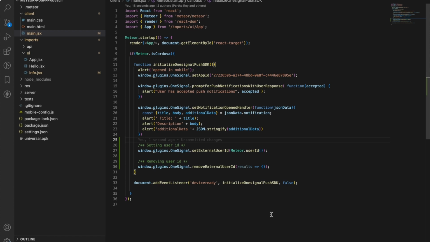But right now I'll just point out how you can connect your application's OneSignal SDK with the particular user ID, so that you are able to send push notifications to a particular user only. Till now we have sent push notifications to all the users or all the people who have installed the app, but by setting context of user, we can send the push notifications to specific users only.